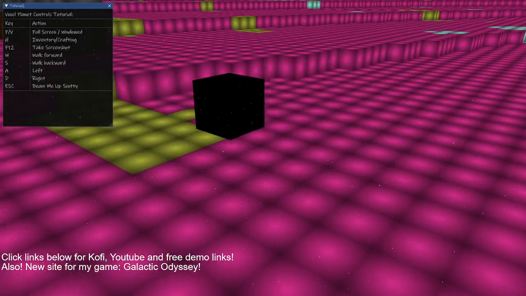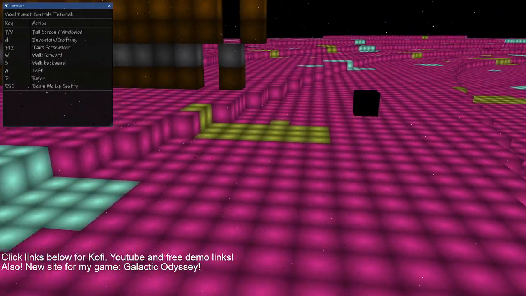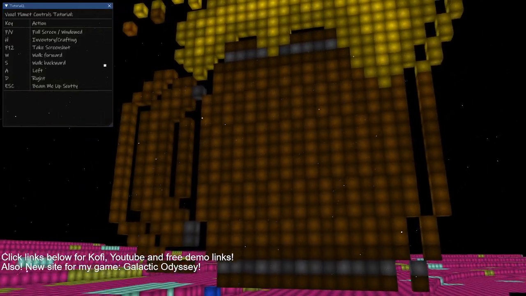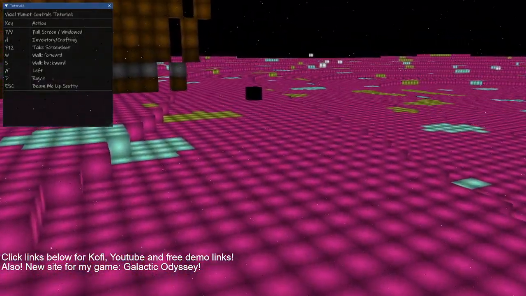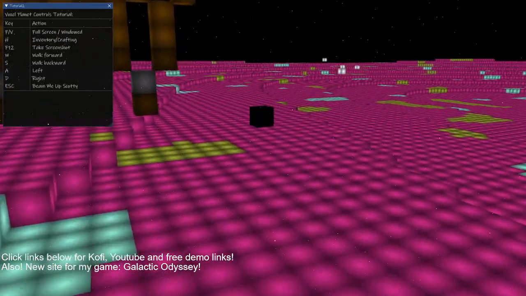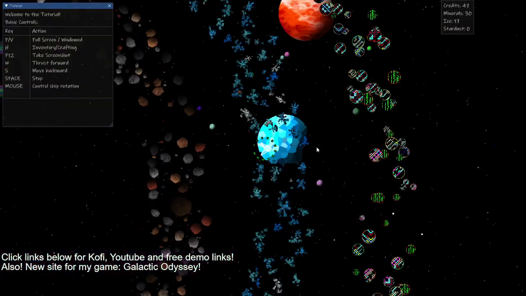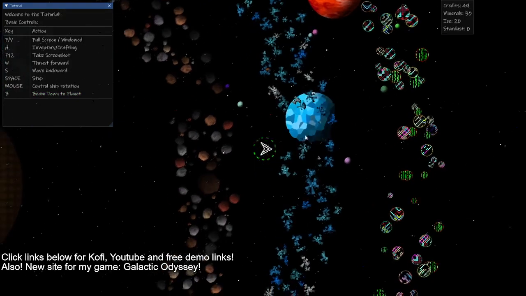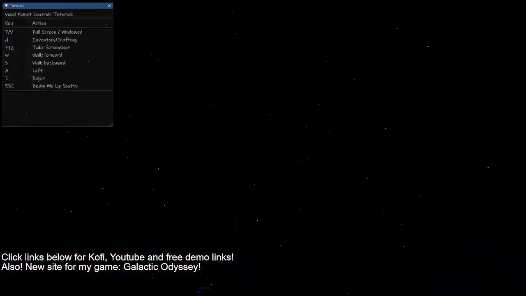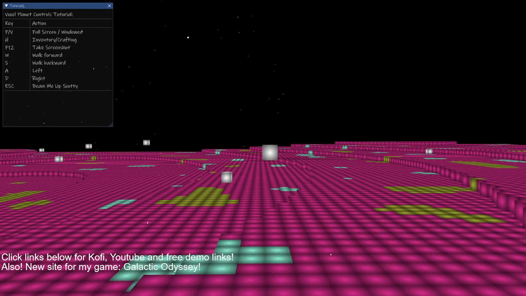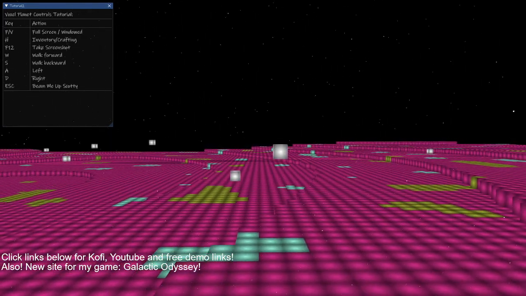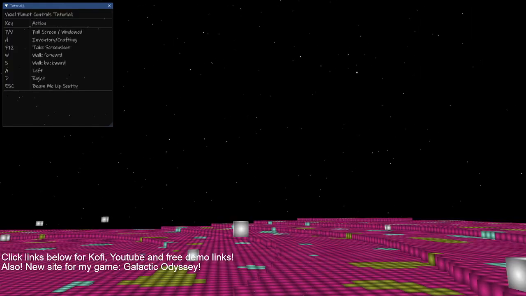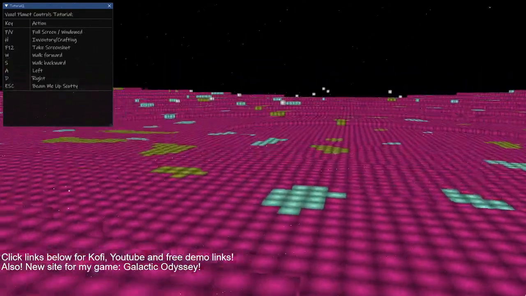And what are those? What is that, by the way? This is a mug of beer. But what is this? Those are all a 0, 0. Is it something not initializing? Oh, I forgot to look at the thing. So beam me up, Scotty. Walk forward, backward, left, right. Take screenshot, inventory crafting. Full screen, windowed. Okay.